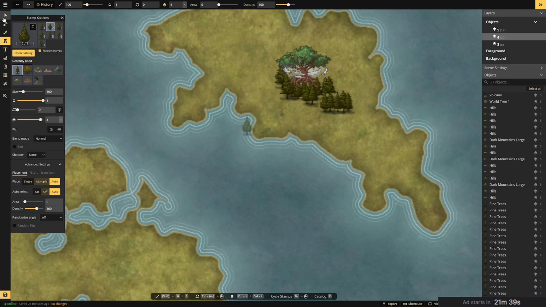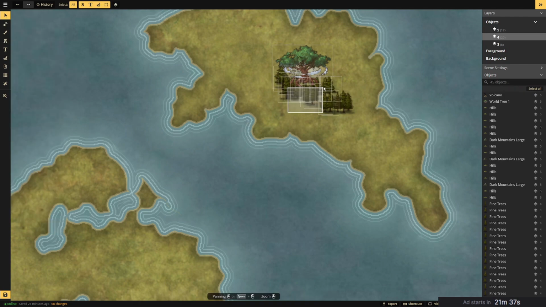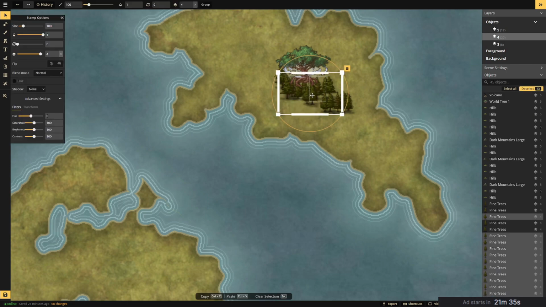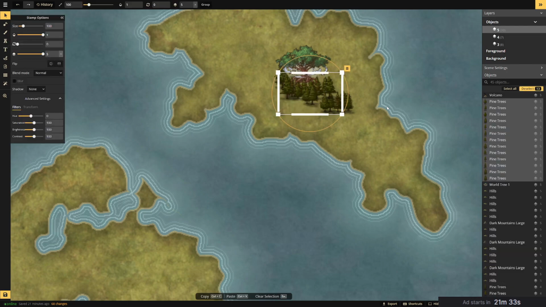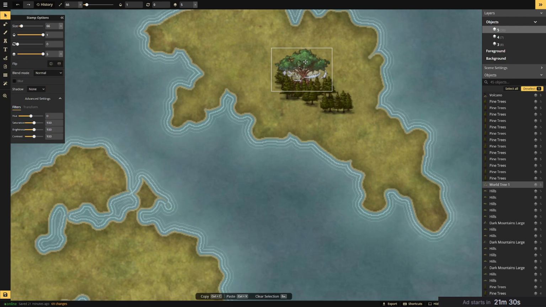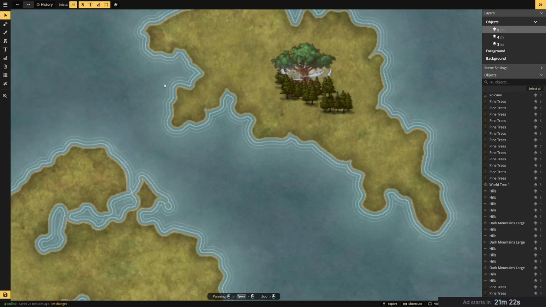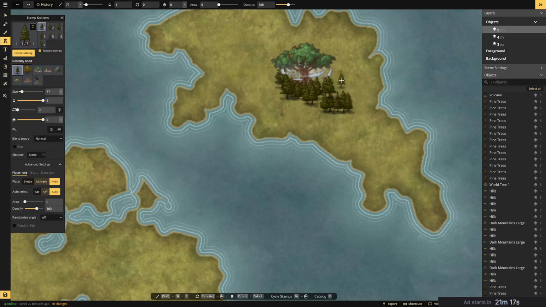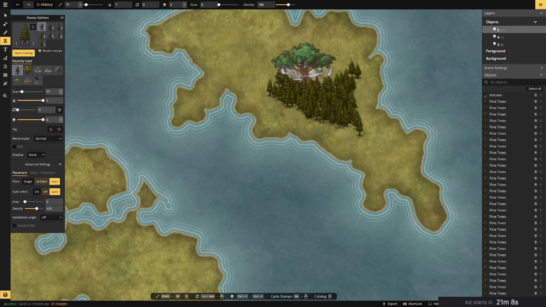So because they're in the foreground, these need to be that. Okay, and then go back here. Select you. Essentially have a great forest.